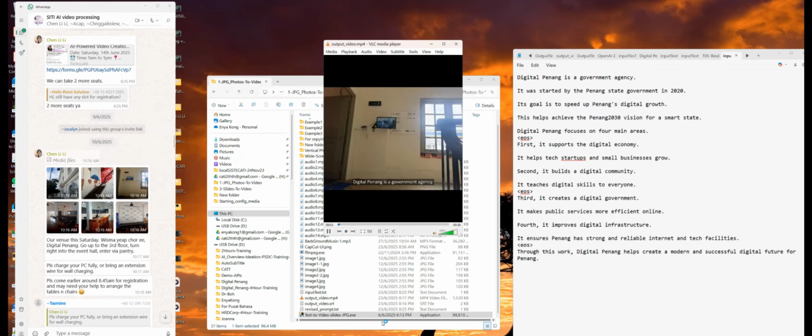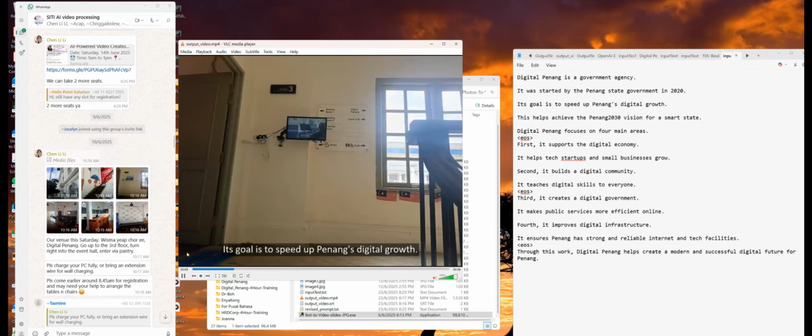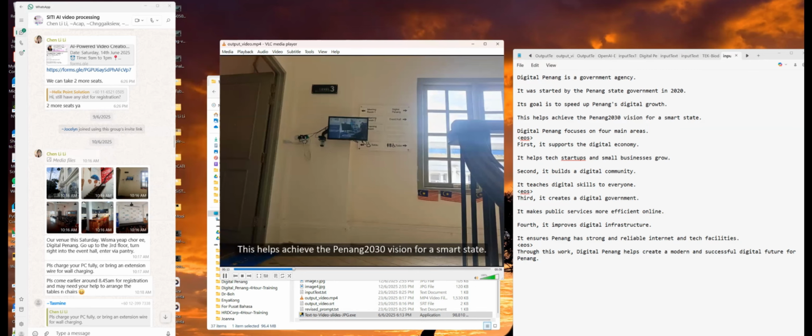Digital Penang is a government agency. It was started by the Penang state government in 2020. Its goal is to speed up Penang's digital growth. This helps achieve the Penang 2000 RD vision for a smart state. Now you see, it's a horizontal one. I can drag it to enlarge it.